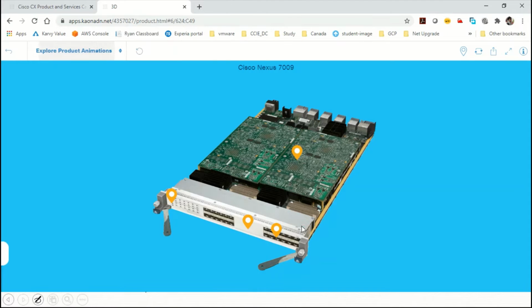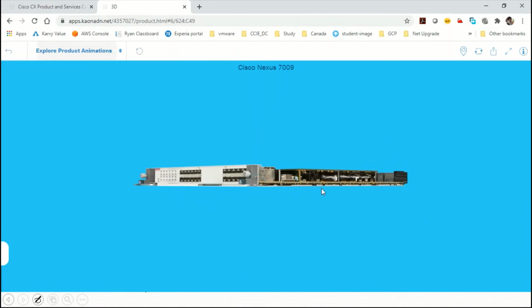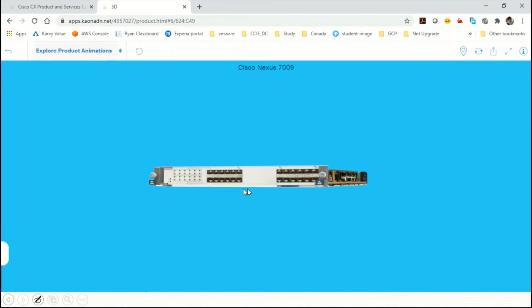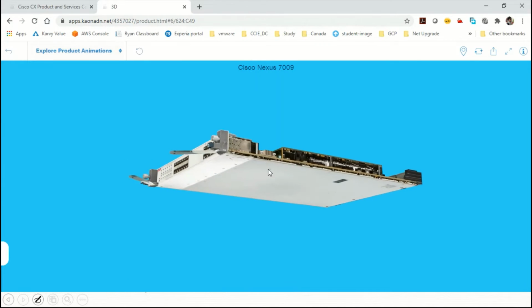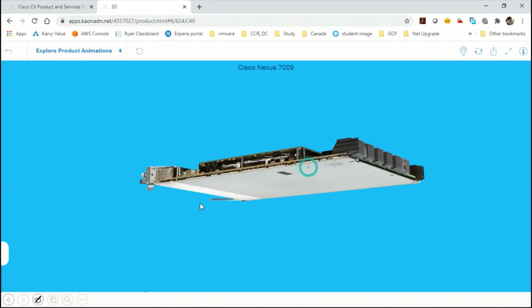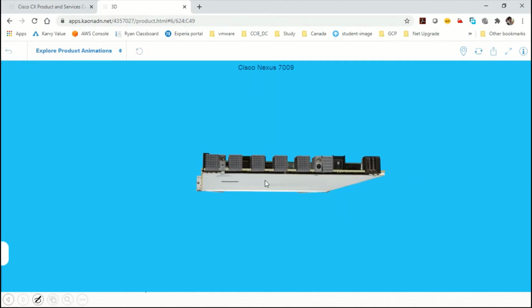But importantly, if you rotate the switch to the front side, you can see these are the server connected interfaces. But if we rotate this switch back, then you can notice here that there are some black points: 1, 2, 3, 4, and 5.